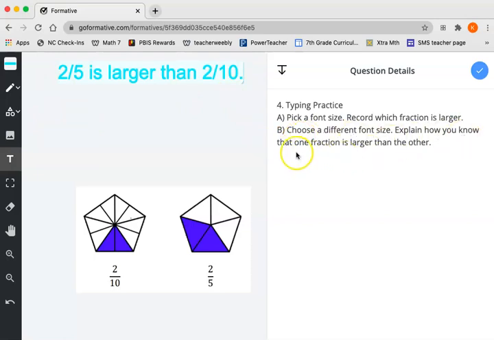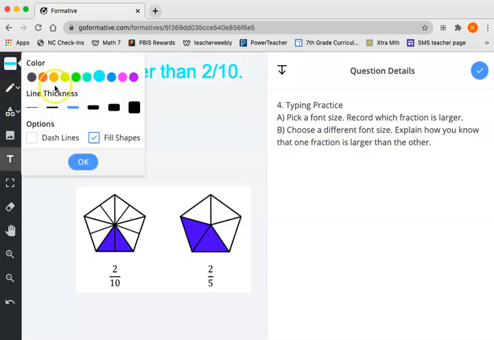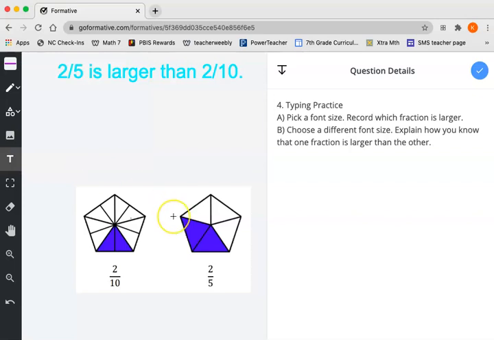Now it says choose a different font size. Explain how you know that one fraction is larger than the other. So I'm going to go down in size. That looked a little bit large to me. Let's try this one. And for fun, I'm going to pick a different color. So first, when I look at it, I can just tell these 2 pentagons, they have 1, 2, 3, 4, 5 edges, so they're pentagons. These 2 pentagons are the same size, and you can see that 2/5, that shaded portion, is larger than 2/10.